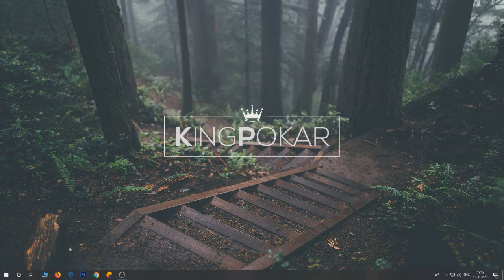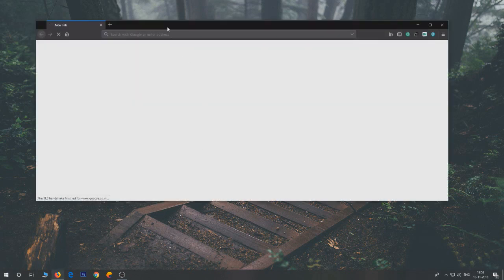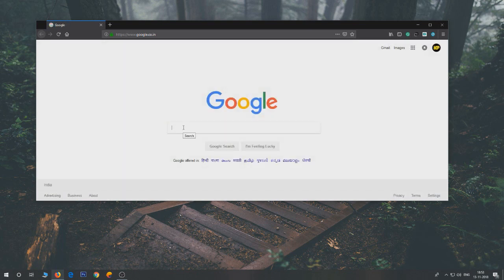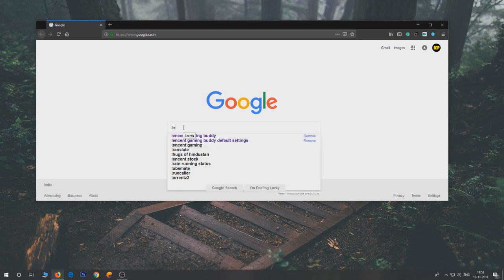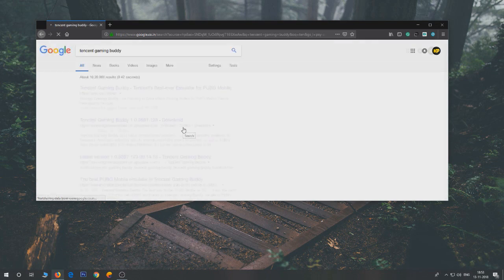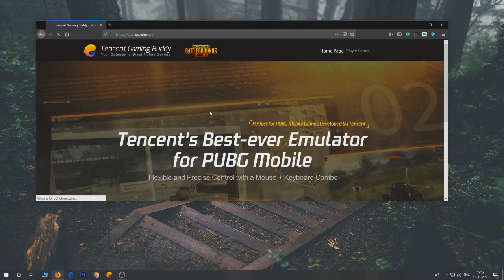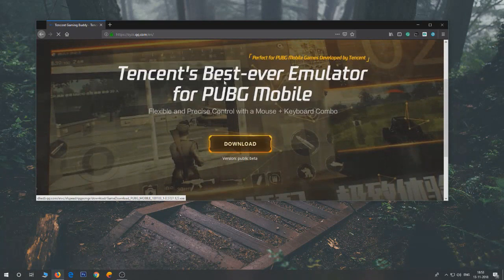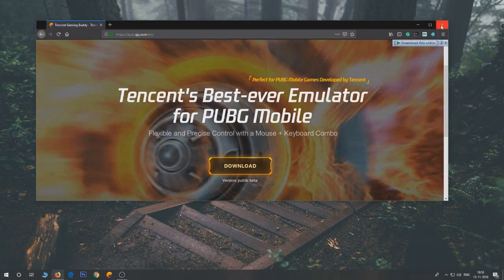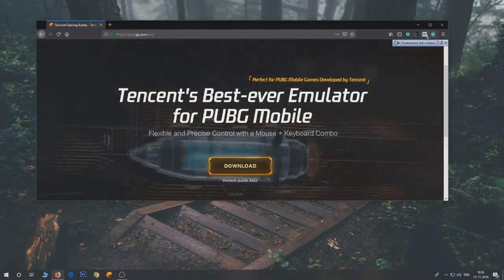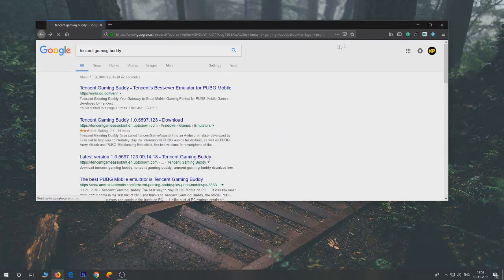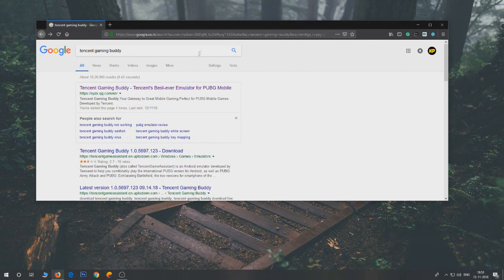Okay, so guys, we are here. To download the emulator, first of all we have to go to Google. We can directly search for this application on Google, or you can go to the application by the link provided in the description. You must always check out the description below. Type Tencent Gaming Buddy and you will get the first link, which will be the official emulator. It's an official emulator by Tencent, so it doesn't give any kind of ban. Installing it is an easy process, not much confusing, so you can install it easily.